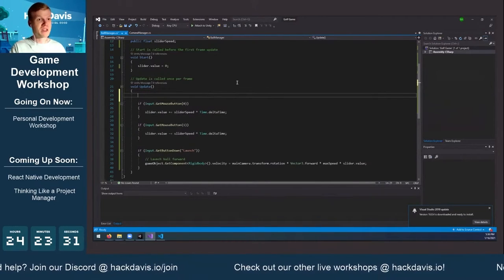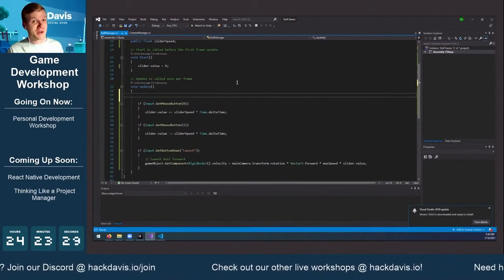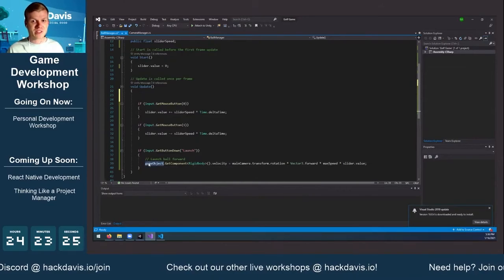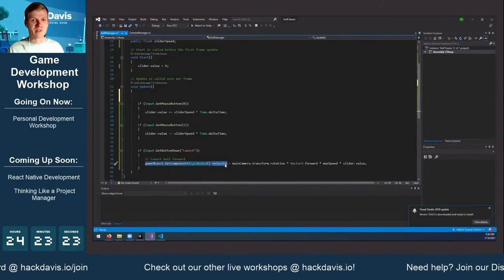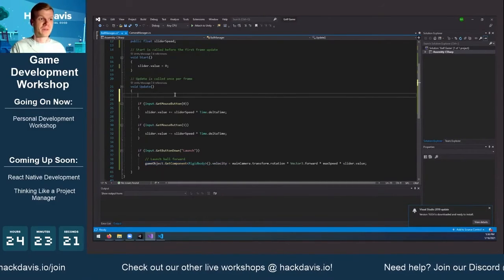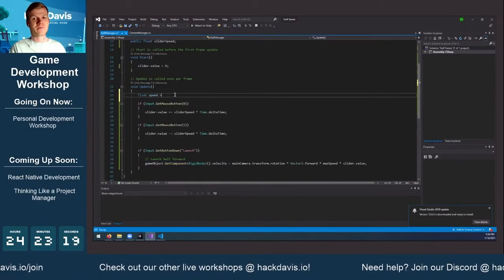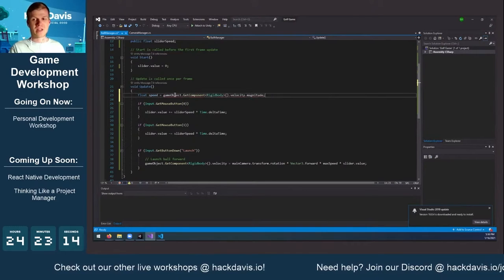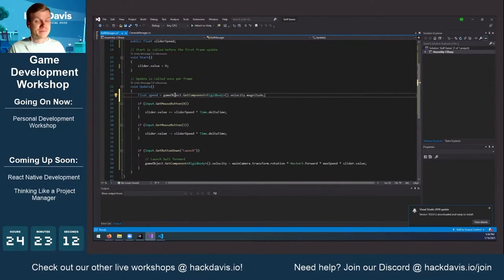Now, we can get the speed by the magnitude of the velocity. And the velocity is super easy to get. We got it right here, right? GameObject, GetComponent, Rigidbody, velocity. Let's use that. So we do float speed equals all of that dot magnitude. And that's just going to get our speed.